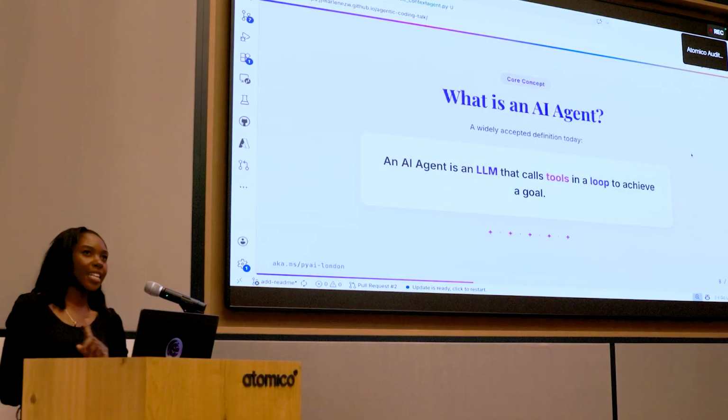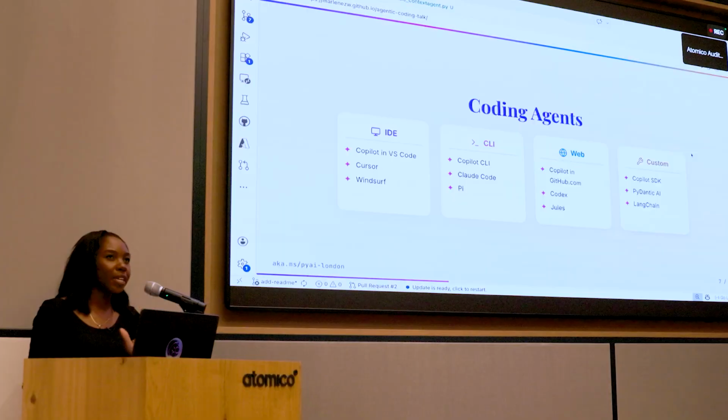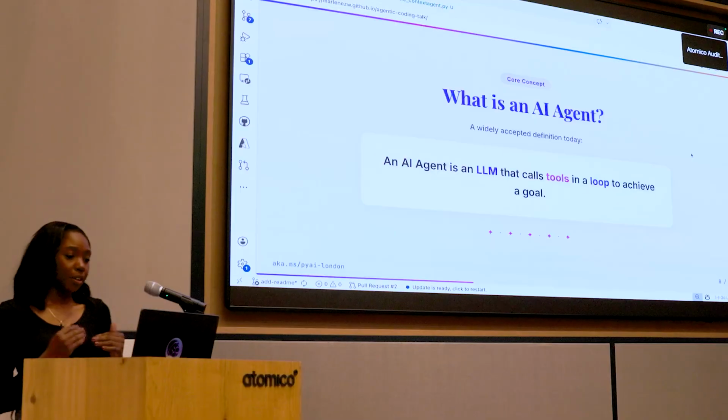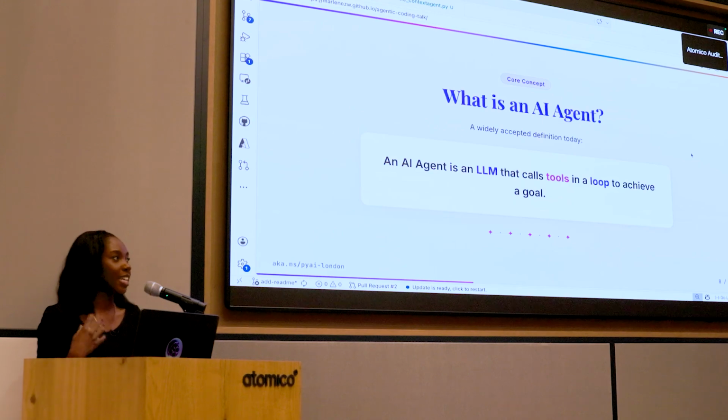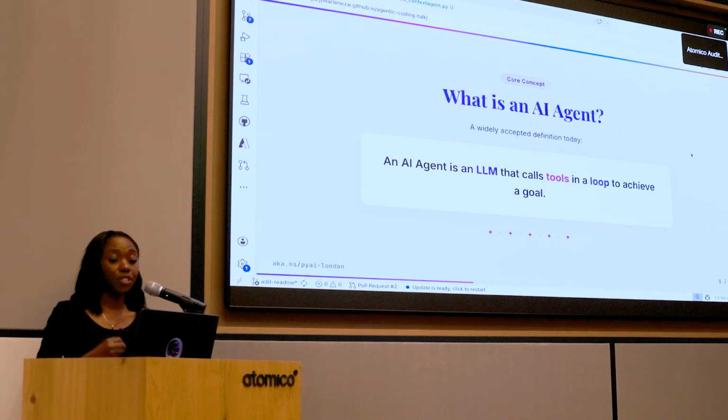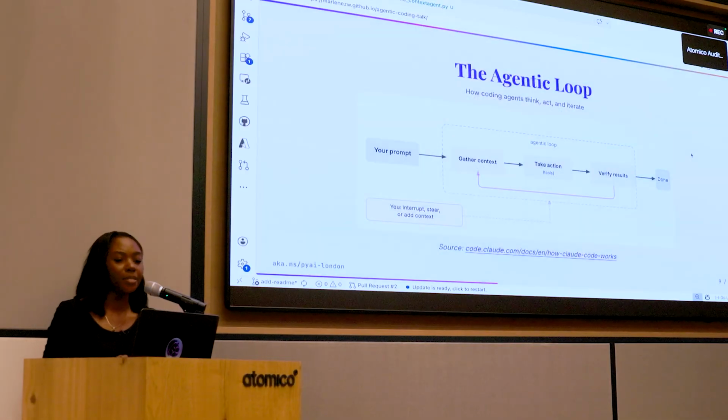One thing I will say is that even though we have this variety of coding agents, all of them typically work very similarly under the hood. And I think a good way for us to understand how we can get the most from these agents is to understand how they work. So where we can start is by answering the question, what is an AI agent? This question has been debated in the past, but now a widely accepted definition is that an AI agent is an LLM that runs tools in a loop to achieve a goal. So this is pretty widely accepted.